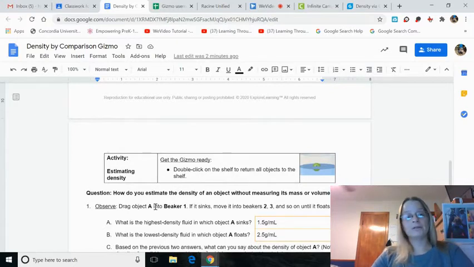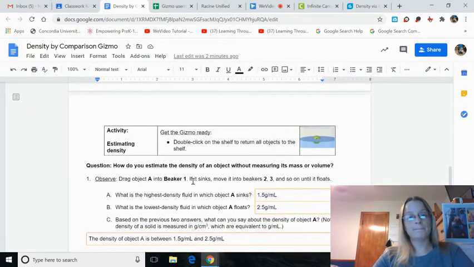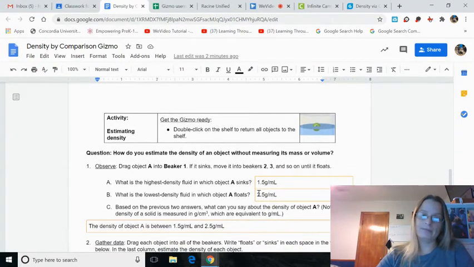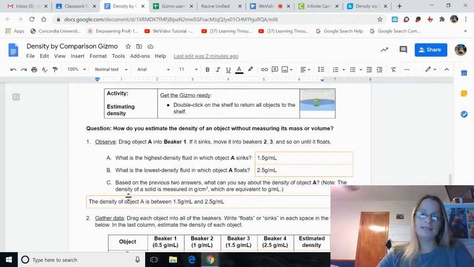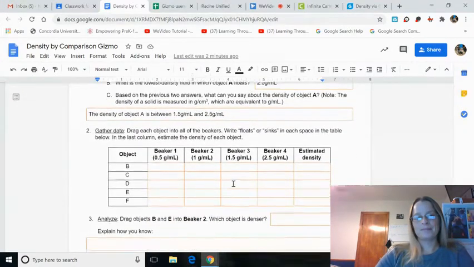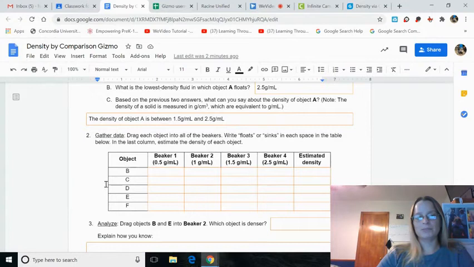So here we go. It says drag object A into beaker 1. So we did this. It sinks in 1.5 and it floats in 2.5. That means the density is between 1.5 and 2.5. Okay, so I'm just following the directions. And we're doing that with all of the other objects. We're dragging them into every beaker and recording whether they sink or float.